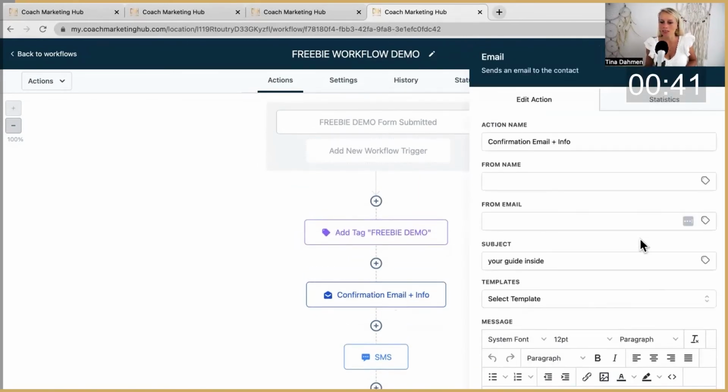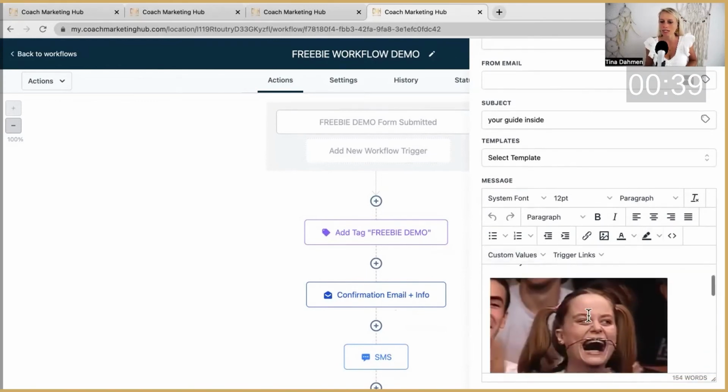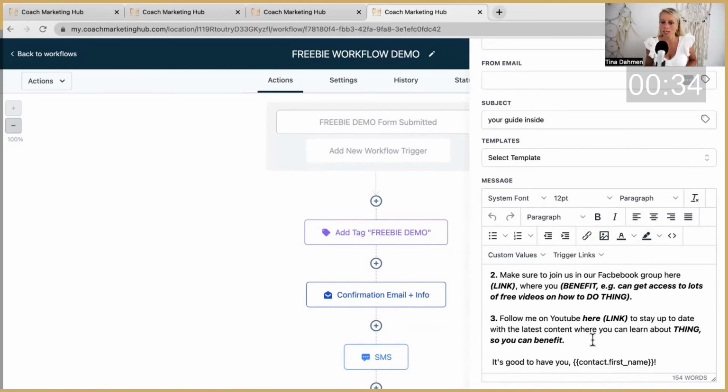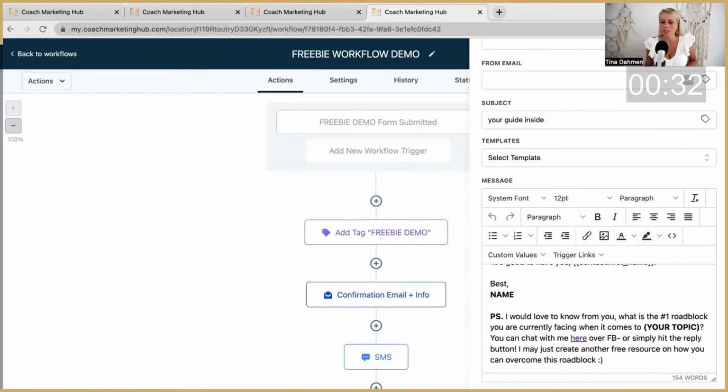Okay, so now we want to deliver the email. Click onto the box. The email is already here. You want to send a little bit of funny text. You want to place your link to the freebie PDF inside this email. And that's it. Hit save action.